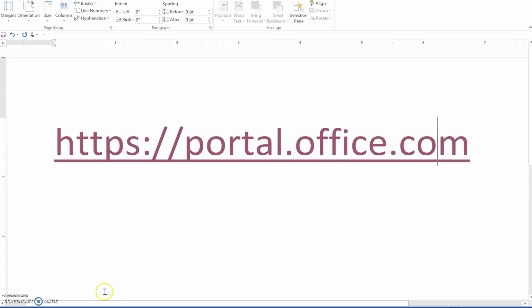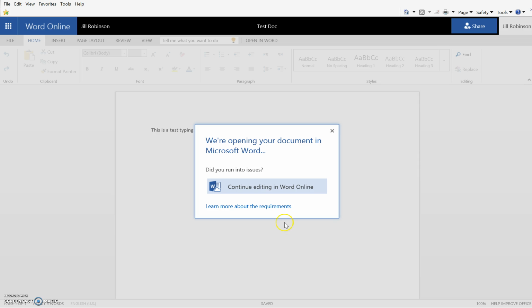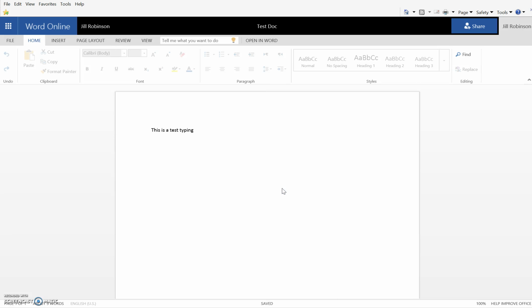So I'm going to click on that button, and then I'm going to exit out of the desktop version, and I'm going to go back over to my document. It's still open in the online version. I'm just going to click on Continue Editing in Word, and once it refreshes, I should see the changes that I made on the desktop version. And that's why it's very important, if you choose to click Open in Word, that you save those changes.